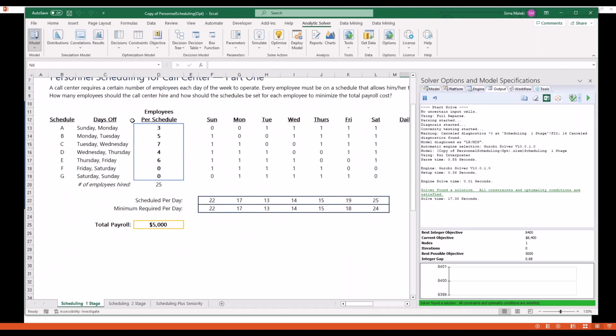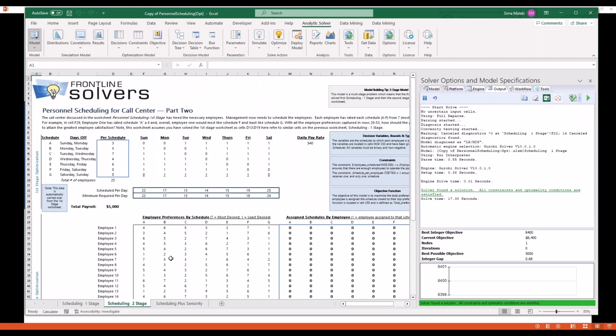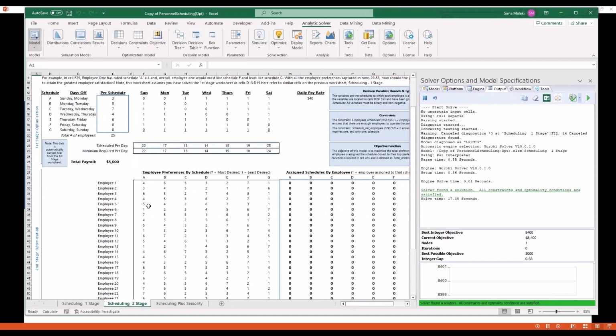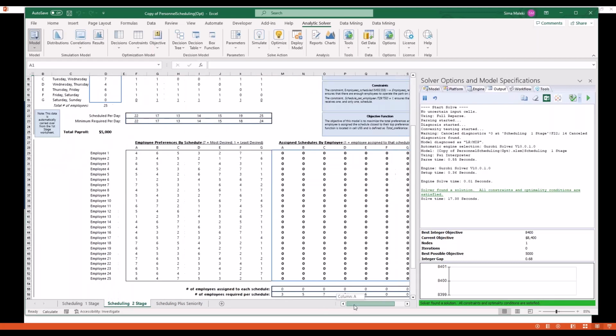We are going to copy this part and use it for the next part of our model, stage 2. So we hired 25 people. We know how many we need: 3 people for schedule A and 5 people for schedule B, with this kind of schedule, like consecutive days off. And we come back here. But now we have to assign people to these schedules. So I just want to make sure this part is clear.